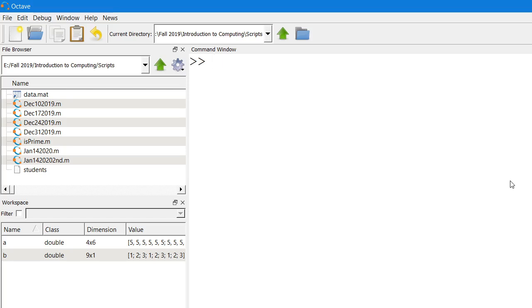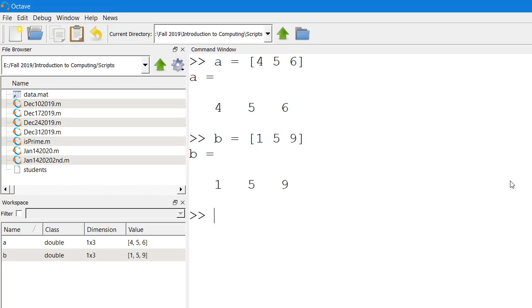Say for example, this is our A. So A is 4, 5, 6, and say for example B is this vector with these entries 1, 5, 9. So you can create a matrix, say C is equal to A transpose, and then after A transpose we want B transpose. So C will have two column vectors. One column vector would be A transpose and the other column vector would be B transpose. So you can create something like that.